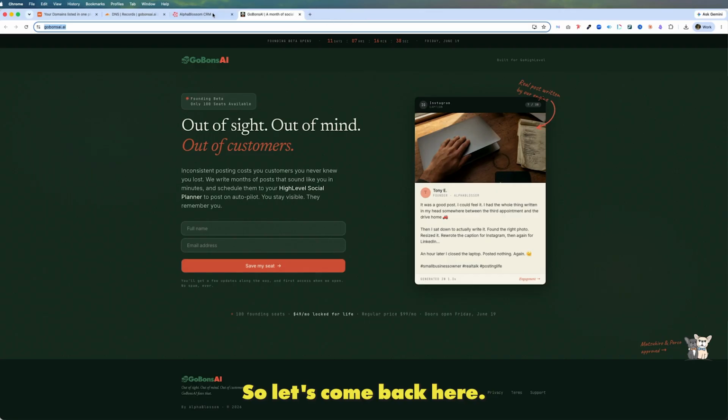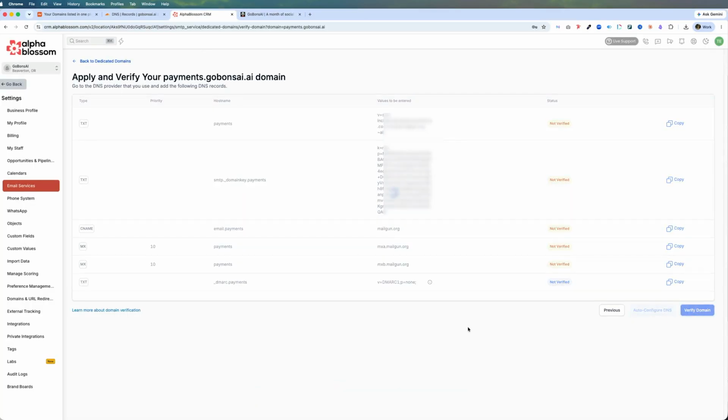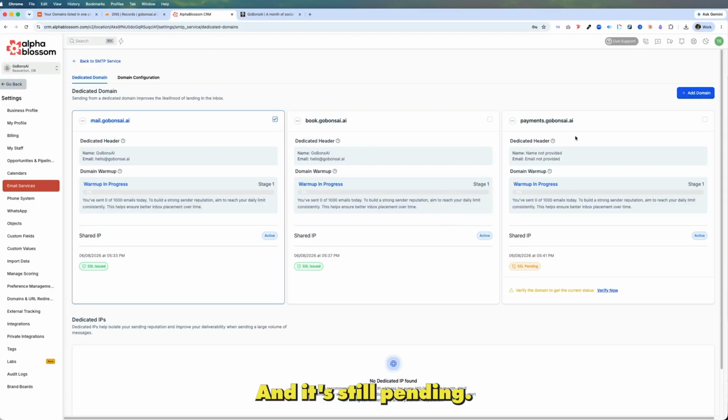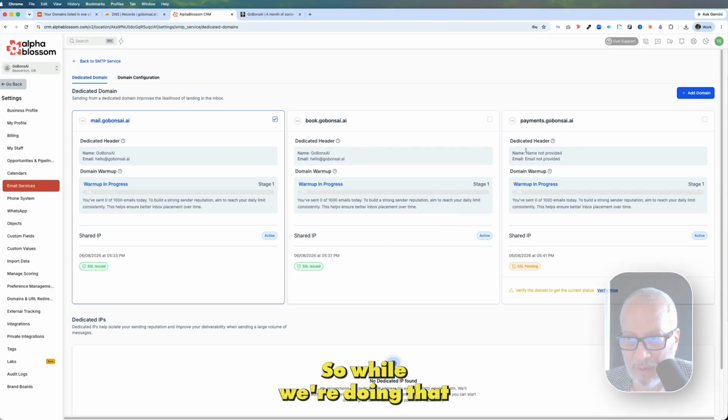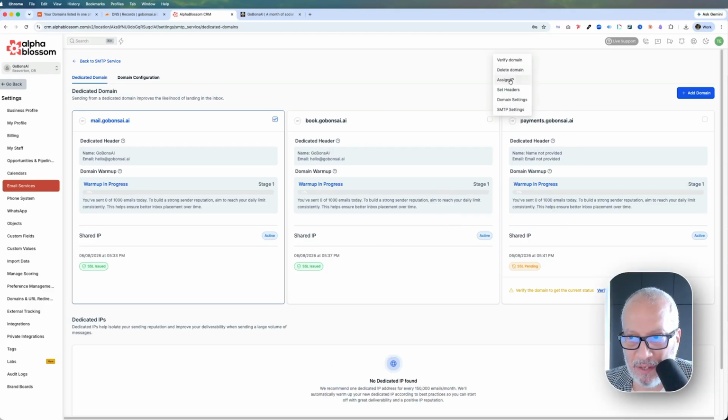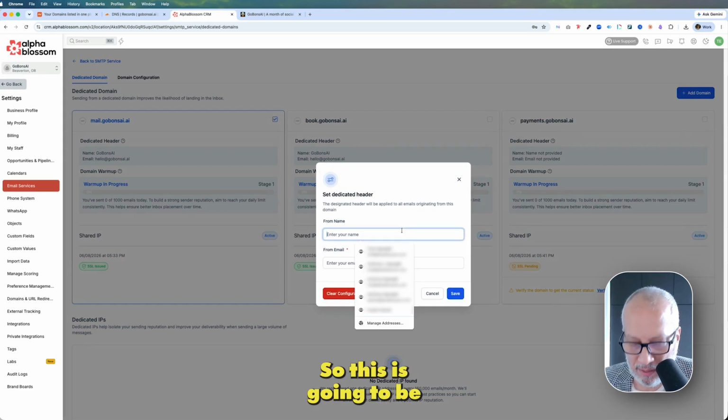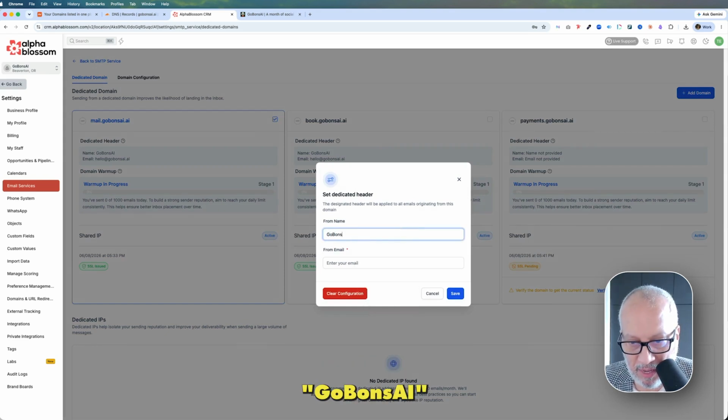So let's come back here and verify this again. And it's still pending. So while we're doing that, I'm going to just set the headers here. So this is going to be Go Bonsai hello.